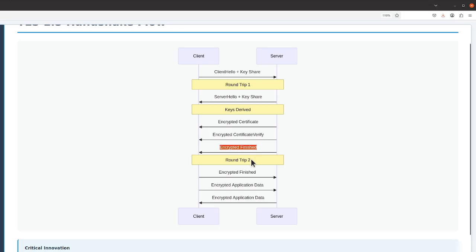The client verifies the server's certificate, checks the signature, and validates the finished message. If everything checks out, the client sends its own finished message. At this point, the handshake is complete, and both sides can begin sending encrypted application data. Notice that only 2 round trips occurred. Client hello and server hello in the first round trip, then the server's encrypted messages and client's response in the second. This is a massive improvement over TLS 1.2's 3 round trips.